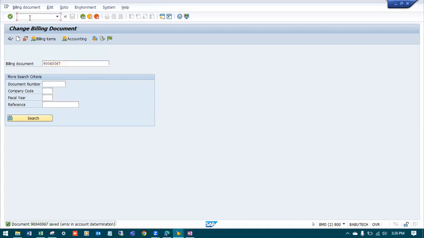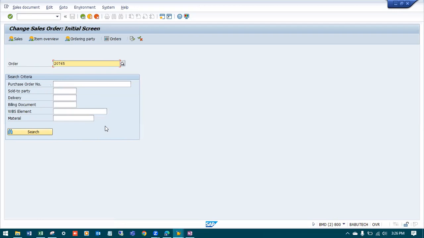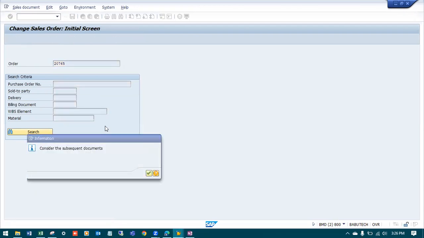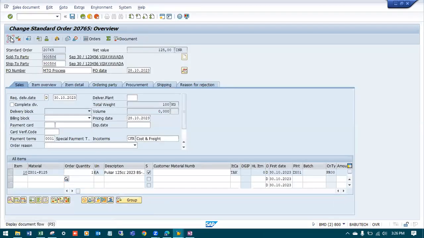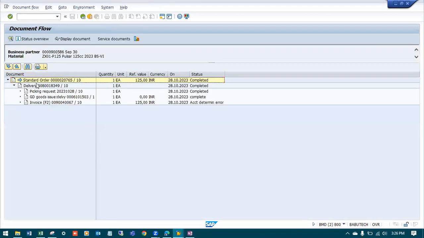Let's see the sales order once. Slash n VA02. Order number 20765. Enter. If I click onto the display document flow, we can see here an order has been created, subsequent with delivery, picking request, goods issue, and invoice.